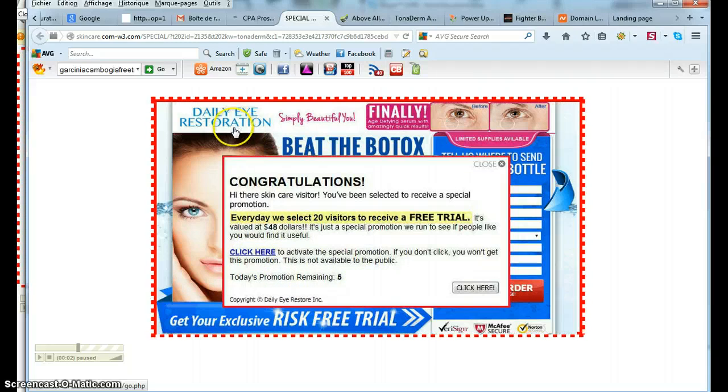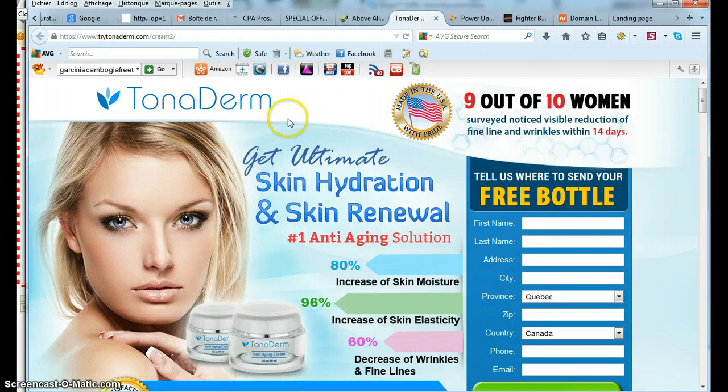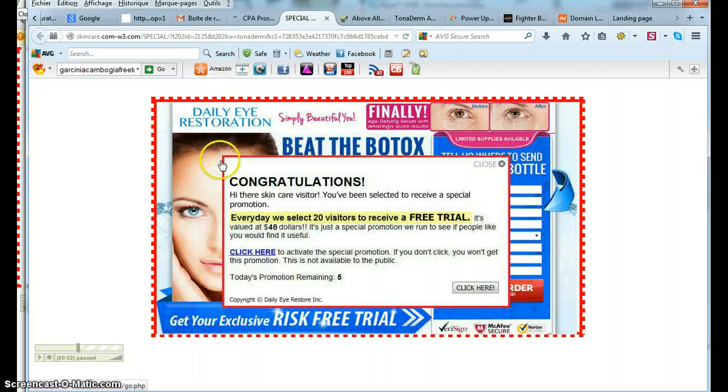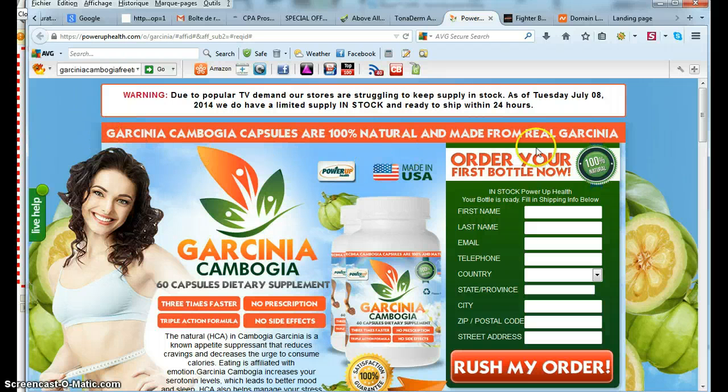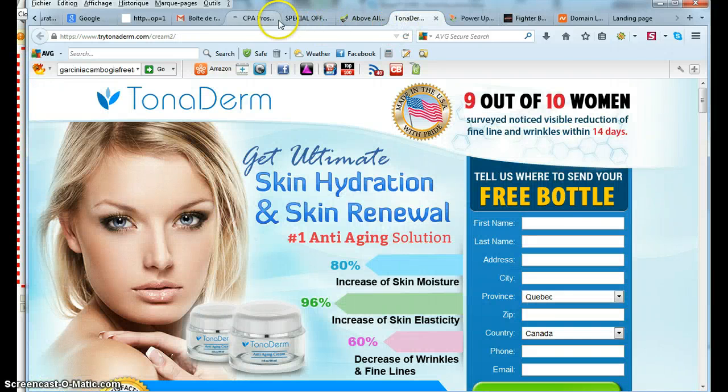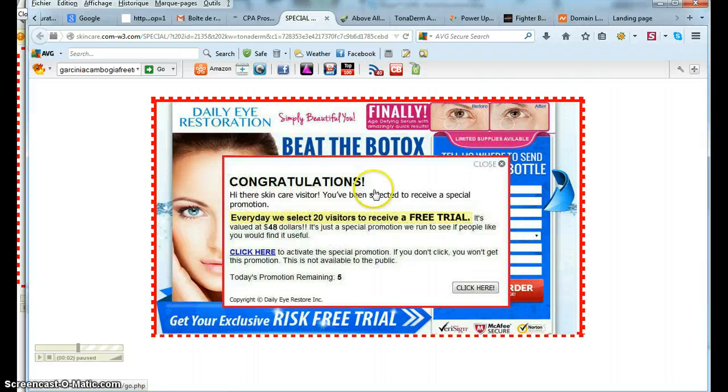So basically, you should do this three times. For the Tonoderm offer, you take a screenshot of the landing page, put it in the background, resize it, and then put the pop-up message. The value price will vary depending on the offer, so I will provide you that information a bit later. You do the same thing for Garcinia Cambogia. You take this screenshot, put it in the background like this, and then put this over it.